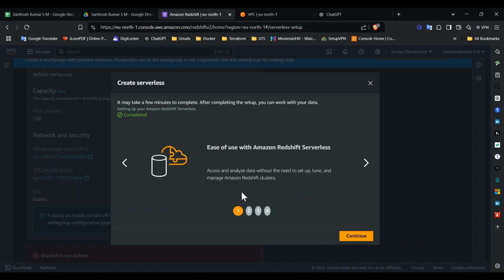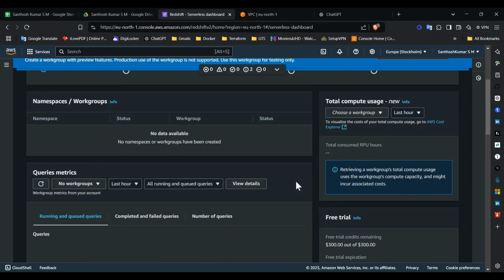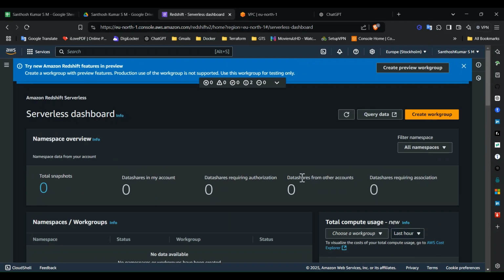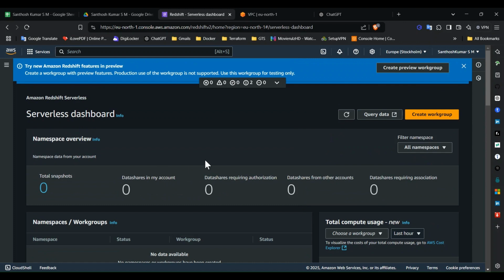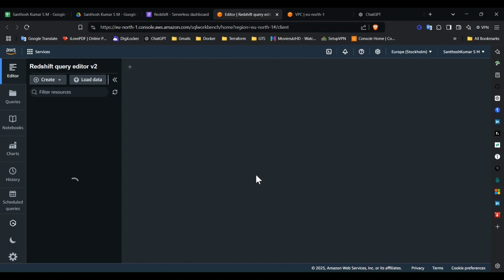Here you can see the task is completed, so click on continue. This is the serverless dashboard. Now let's query the data. Click on query data. When you click on that, it will automatically navigate to the AWS SQL workbench editor. It's a query editor provided by Amazon Redshift. Here you need to load your data to analyze.